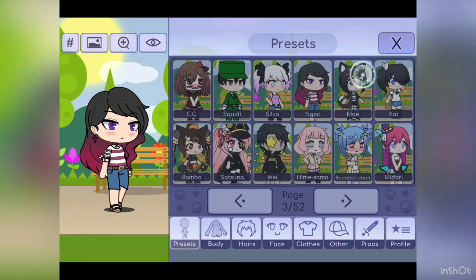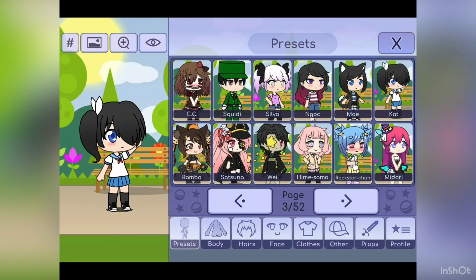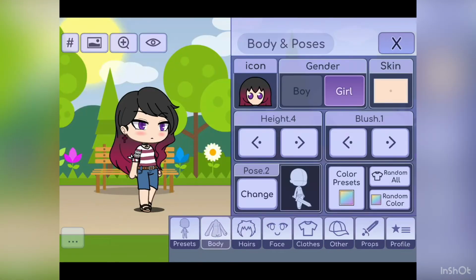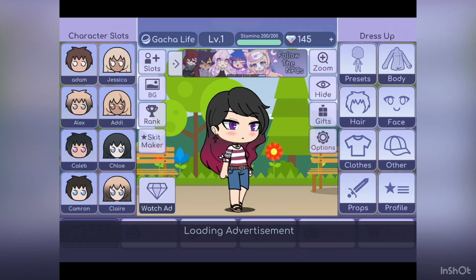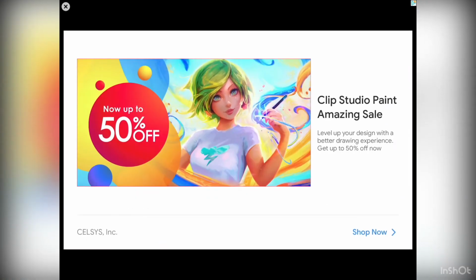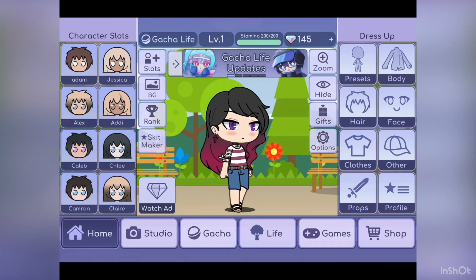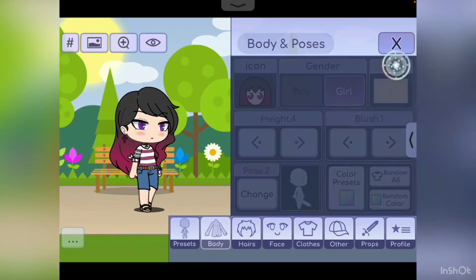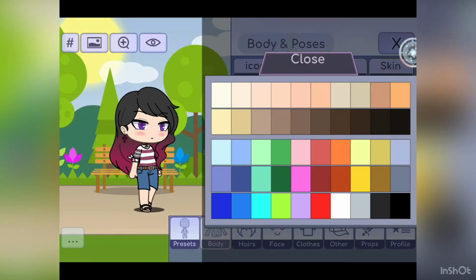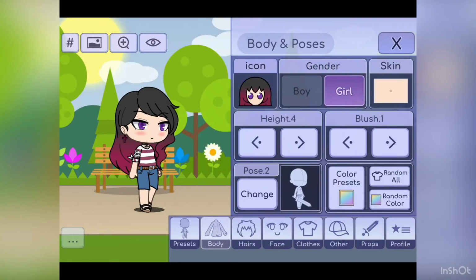So now we're gonna press body, and you can choose gender, their skin. Oh my god, advert. I hate adverts. Comment down below if you like adverts or not. You can change their position, their height, their plush kind of height. So basically in this clip I was just designing my character, so I'll see you guys after I've finished.